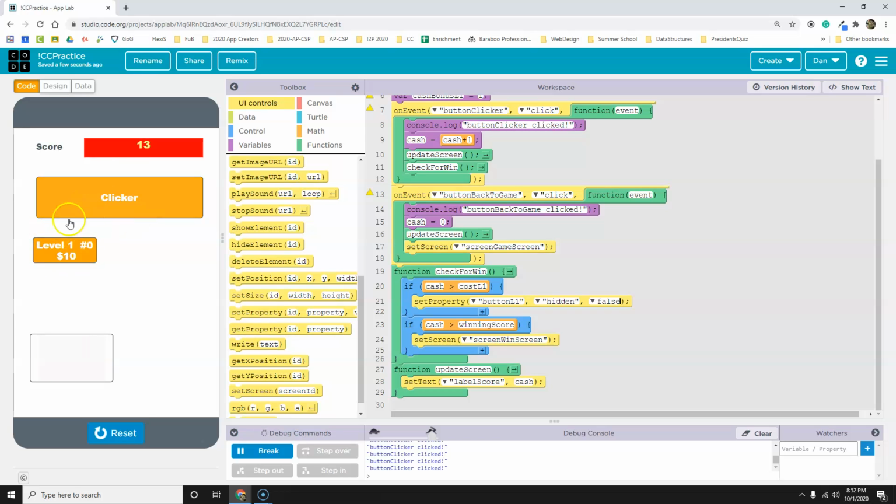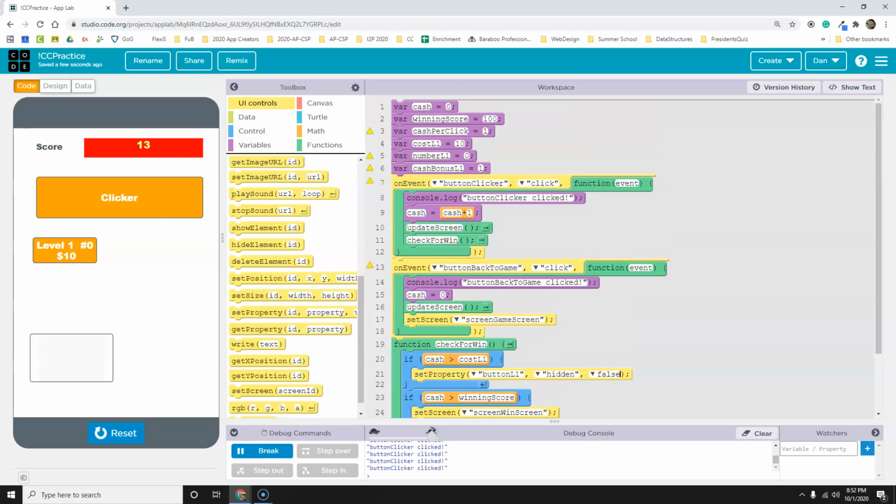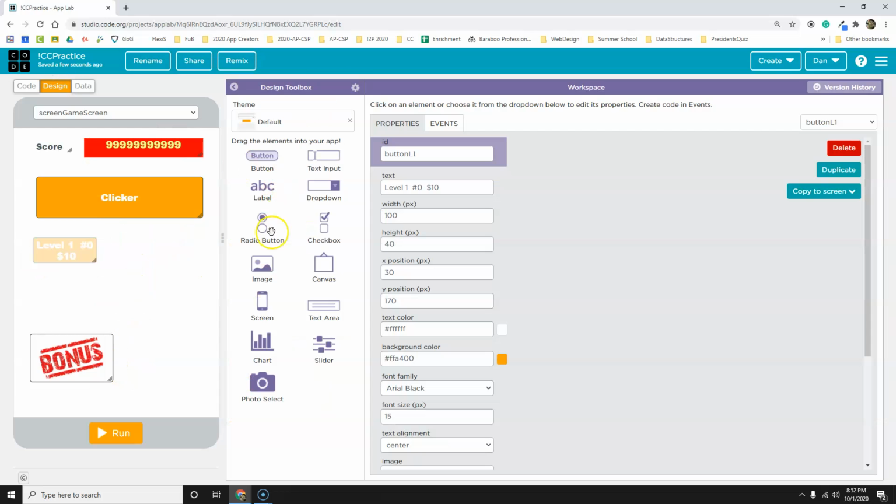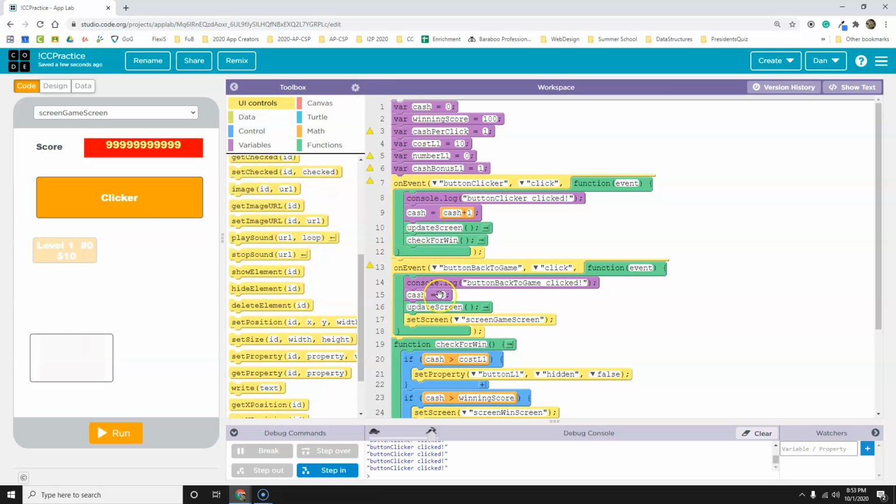And I can use that button to buy a power-up. So now let's code purchasing the power-up. So I'm going to go to Design. I'm going to click on the button. I am now on button level 1, and I'm going to add an event for that button.